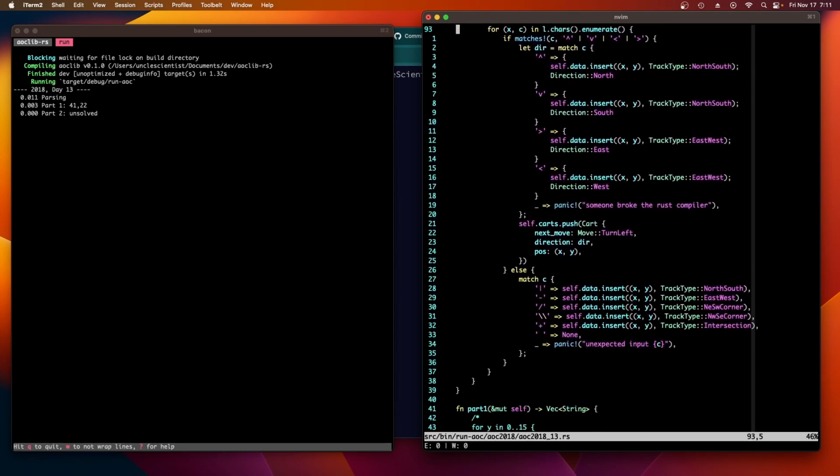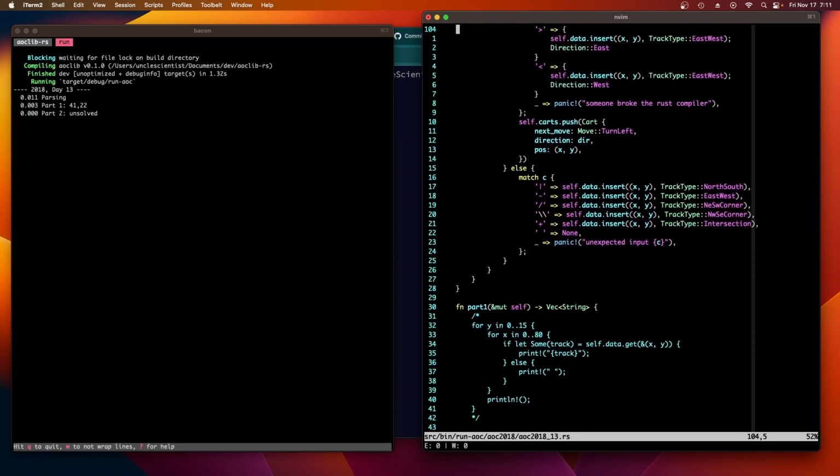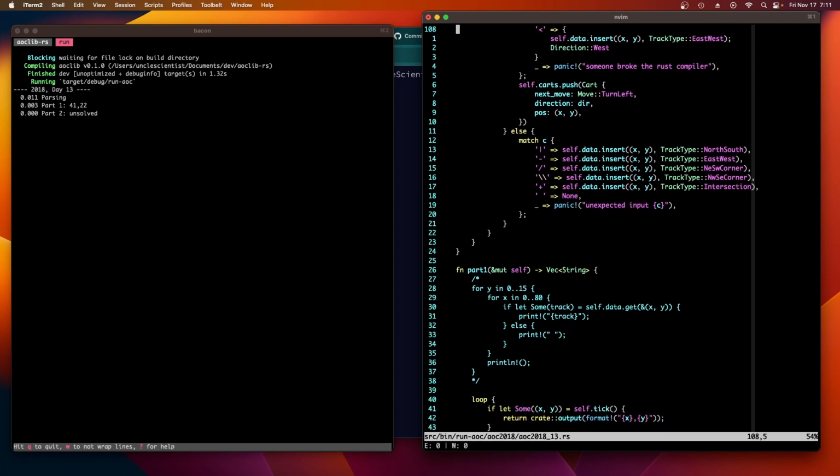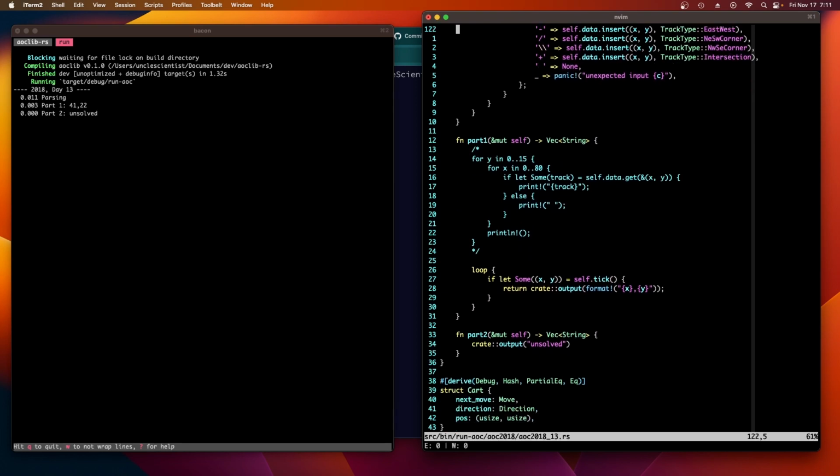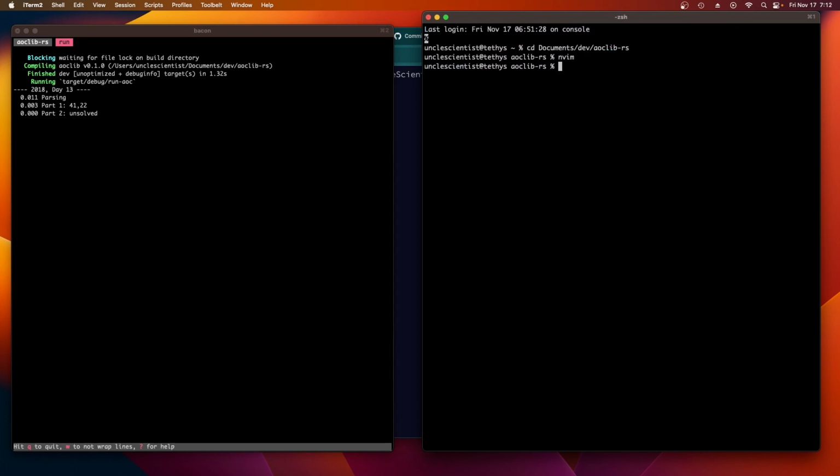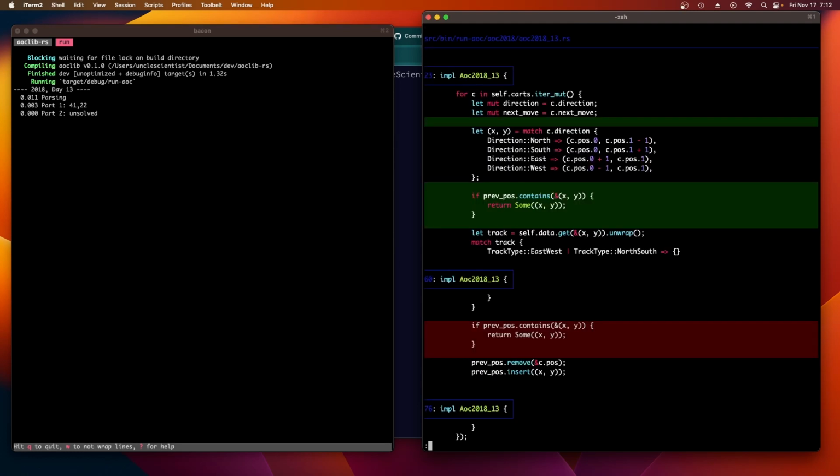We have a little printout thingy just to print out some of the track. I don't think we need that anymore, but I'll finish part 2 before I pull that out. Okay, so let's call that just cleanup. Git diff. Let's make sure I didn't break anything on Clippy's side.